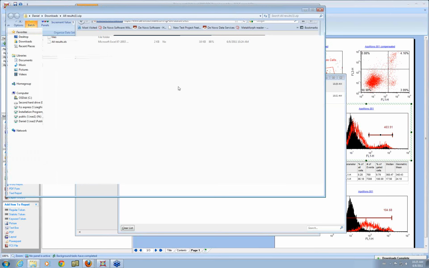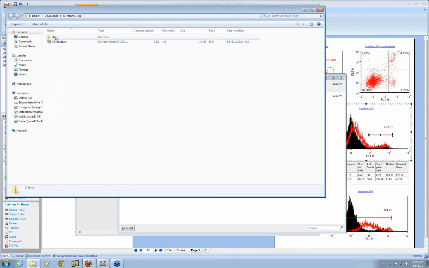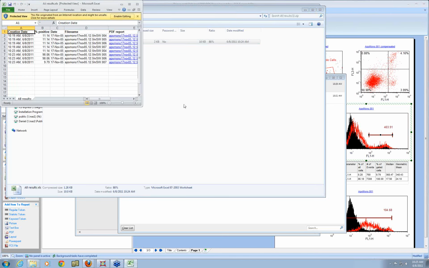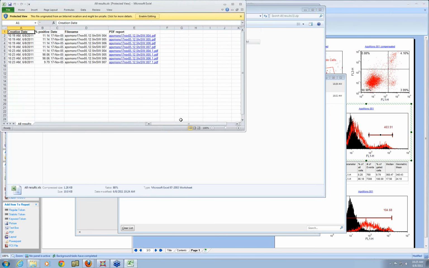And when I open it up, you can see it has 2 things. It has the files and the all results. So the all results XLS file, the Excel file, shows you all of the columns that were reported. And of course you could have done this download just from a subset, but I was doing it from all of them, so it shows you everything. And it also includes the PDF files. And the list of PDF files is what is stored in that subfolder.